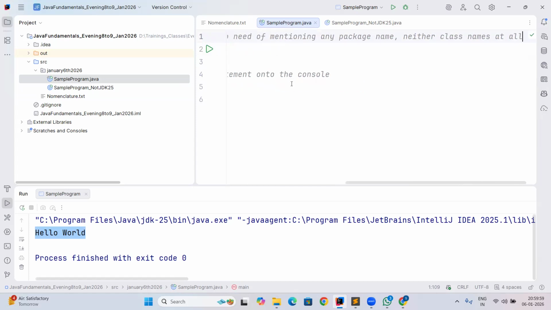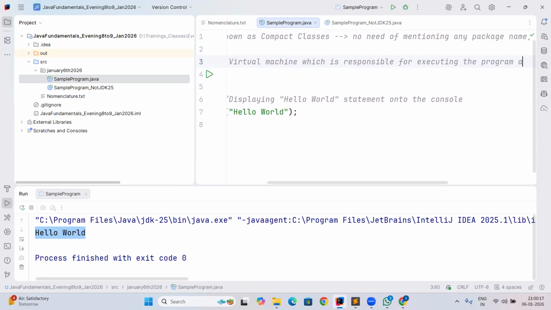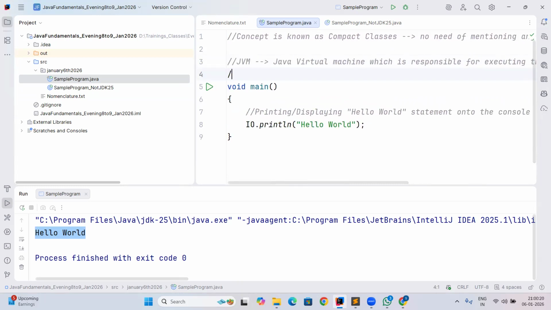So, Balaram, in order to keep the point, I will try to answer one of the pointers, that why only main. JVM, that is Java Virtual Machine, which is responsible for executing the program at the runtime, looks for the word main inside the Java file, then only it will execute the code.